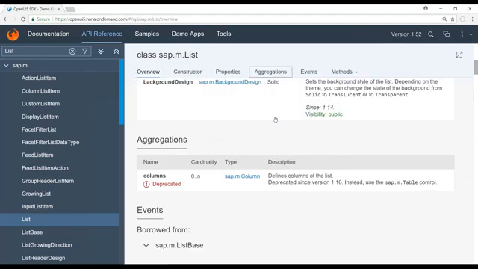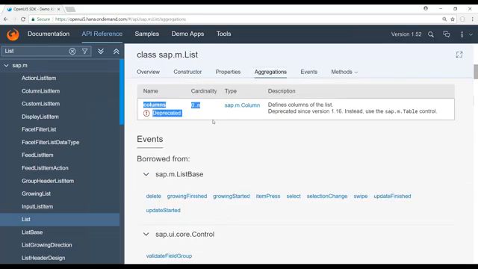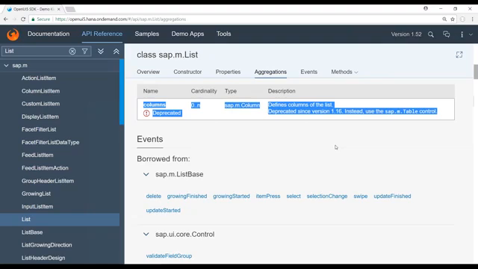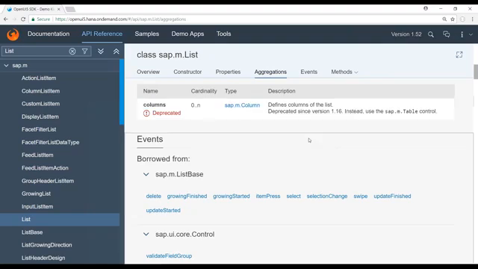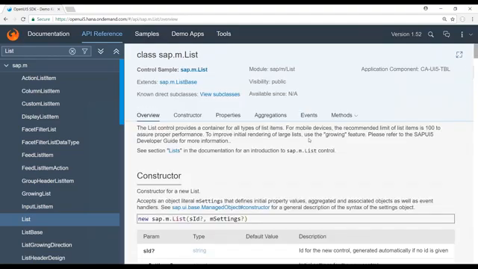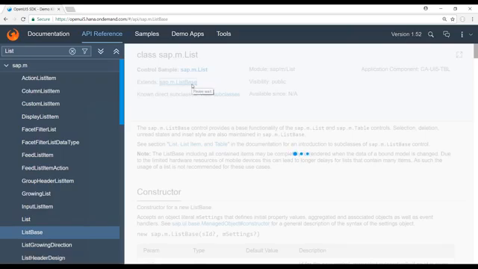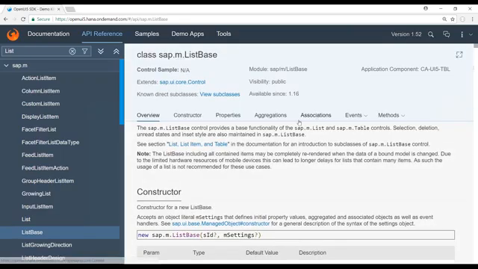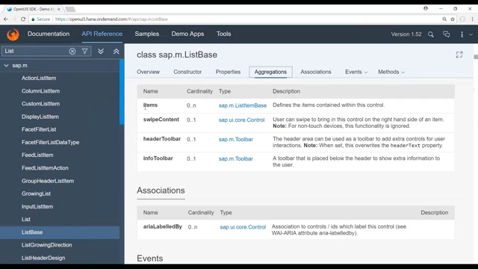Now, if I go to aggregations here, I don't find an aggregation called items. What do I do? How do I create items in the list then? Go to its parent class, list base class, and check its aggregations. Hopefully if I go in, you can see there is an items aggregation. So it's there in the parent class, so it gets inherited by the child also.